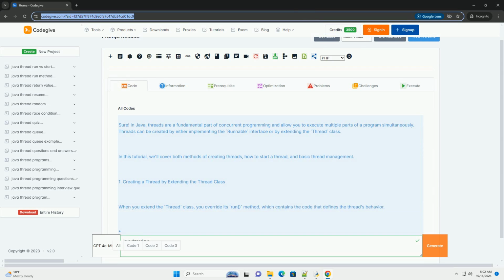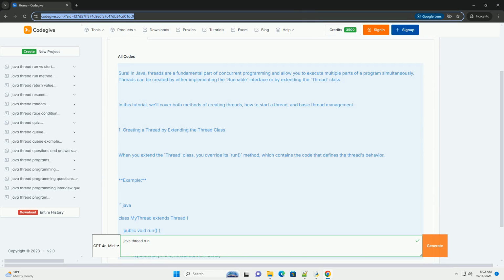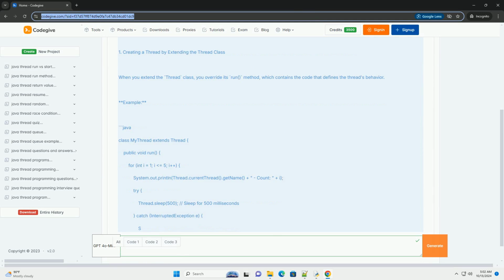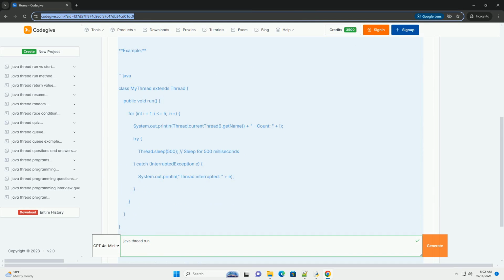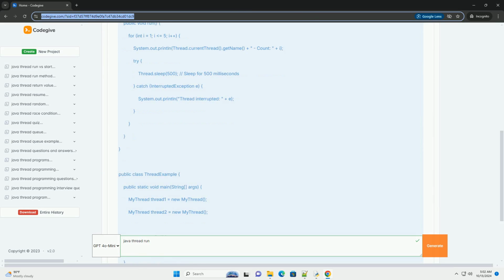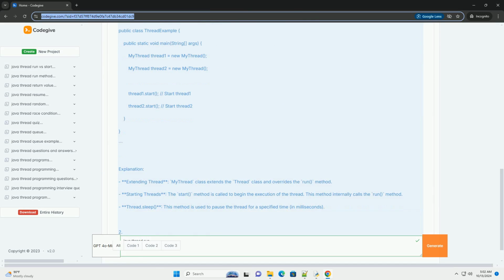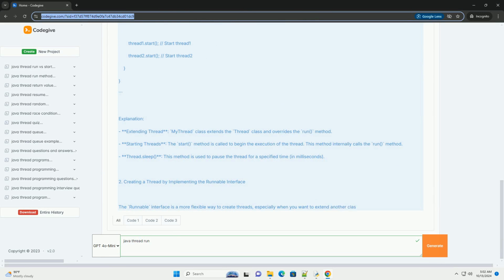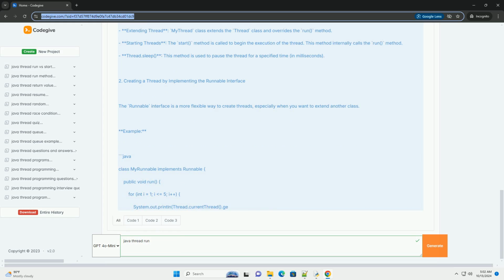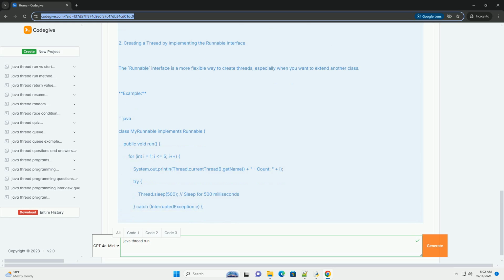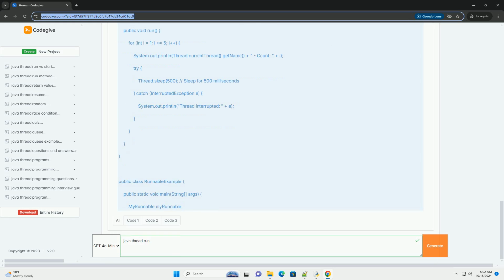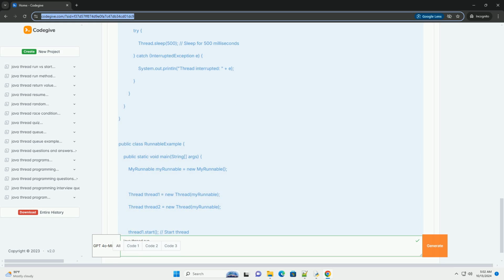Sure. In Java, threads are a fundamental part of concurrent programming and allow you to execute multiple parts of a program simultaneously. Threads can be created by either implementing the Runnable interface or by extending the Thread class. In this tutorial, we'll cover both methods of creating threads, how to start a thread, and basic thread management.